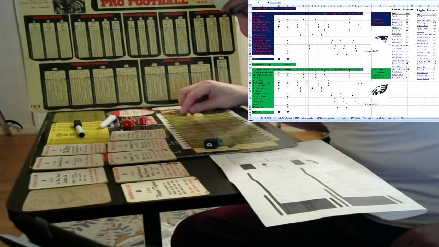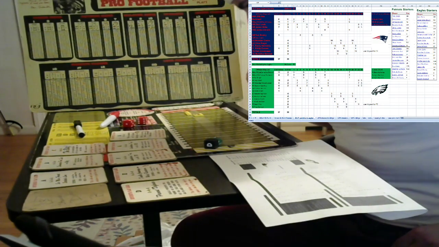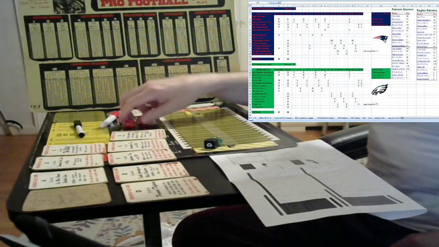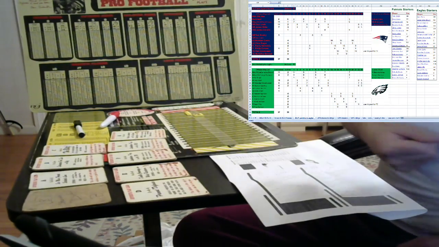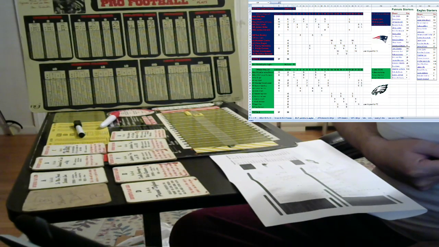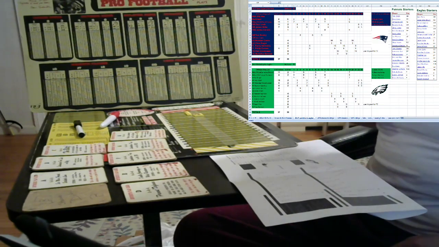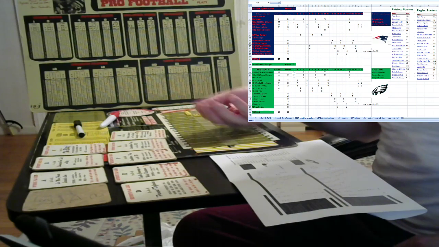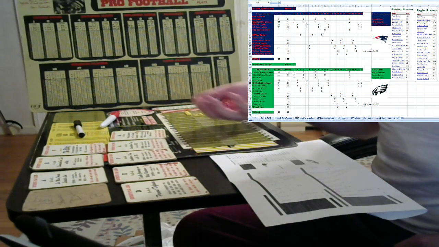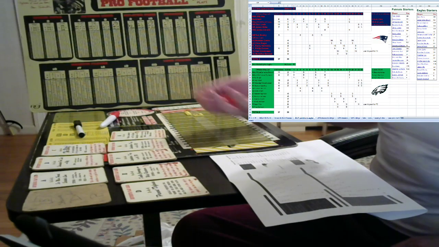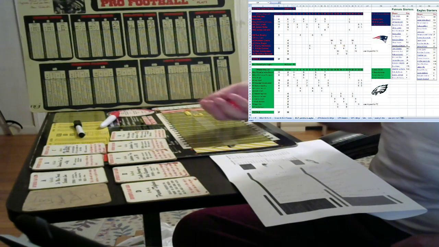First and 10 on the Patriots 16. And they're going to give it to Blount again. He's not winded. He wants the ball again. Same thing, handoff Blount. 9 offensive run play against an 8 defense.